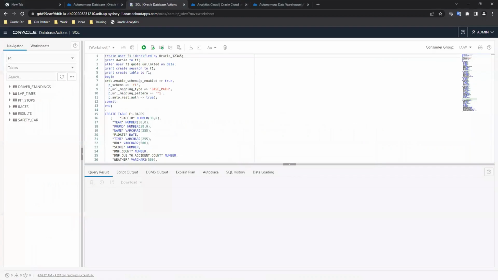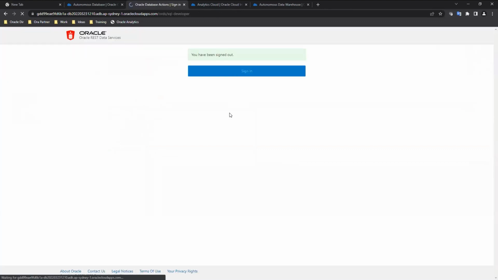Now, if we head back to the database actions, you would see that we logged in as an admin. We need to sign out and log in as the F1 user in order to continue loading the data. As you can see in this SQL, it creates a user called F1 with the password Oracle 12345. So let us sign out, and sign in again.